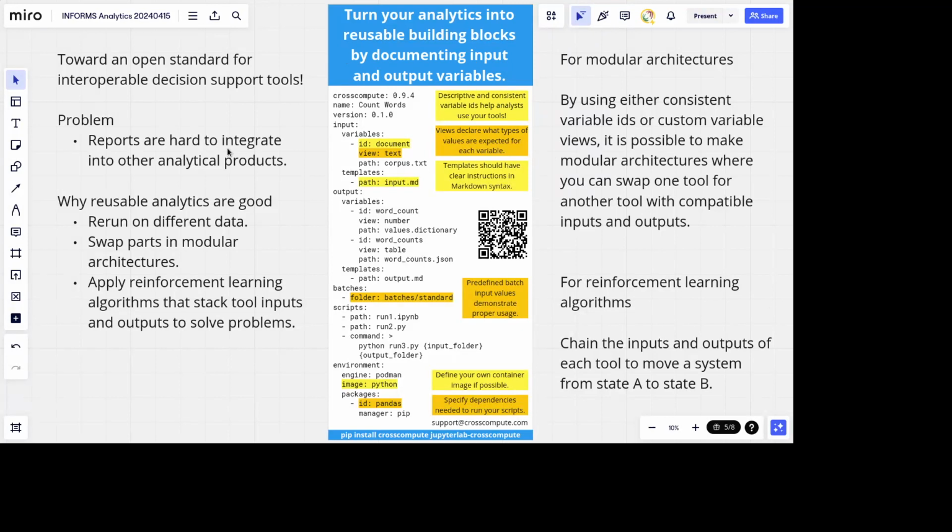By turning your analytics into reusable building blocks, you can rerun the report on different data and swap parts in modular architectures. It also makes it possible to apply reinforcement learning algorithms that put the reusable blocks together to solve problems, because it can chain the inputs and outputs of each tool to move a system from state A to state B.